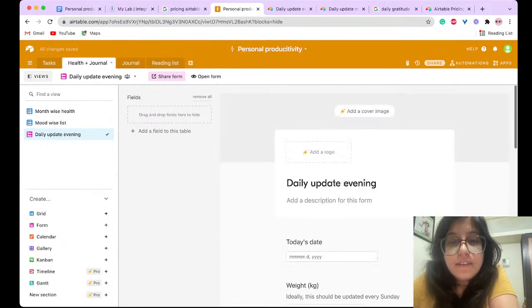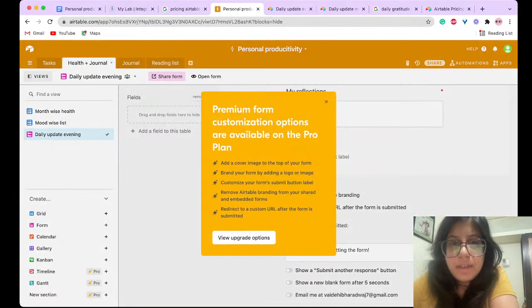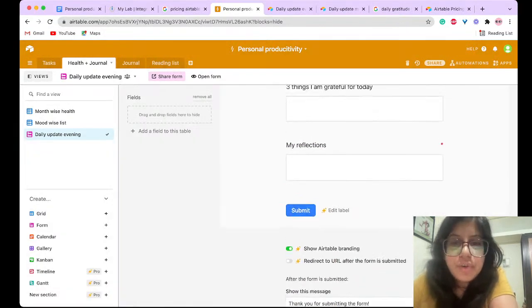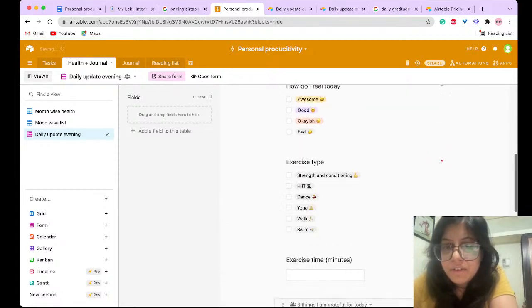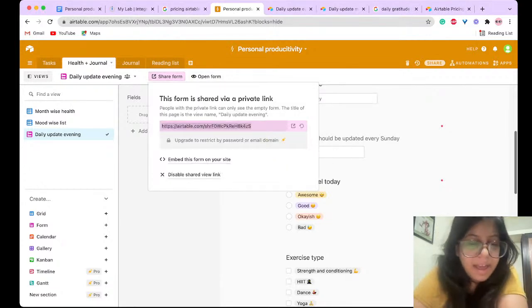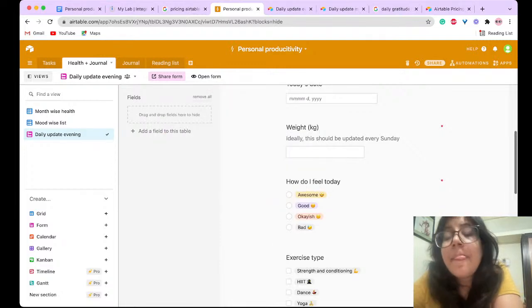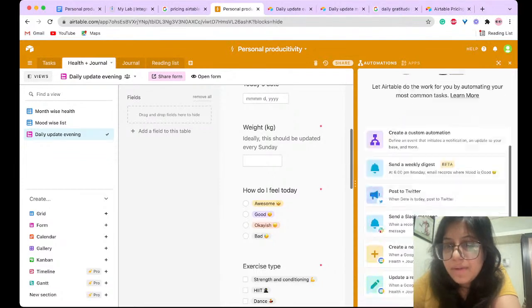Yeah, this is what we are going to do, and we will remove the show Airtable branding. Okay, so it's a pro feature, no problem. So this is what we have made, and 3 things I'm grateful for is required. Wait is also required. So I will update this daily evening at around xyz time, right? And this is the link that I have to fill daily at that time. And let's go to automations and see if we can build any automations or not.